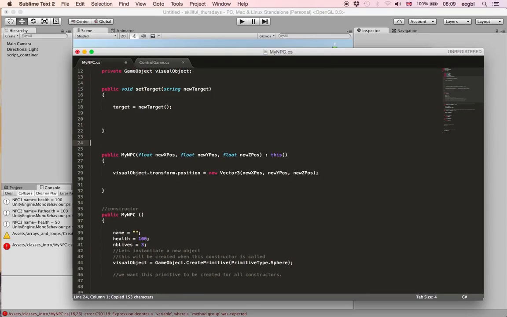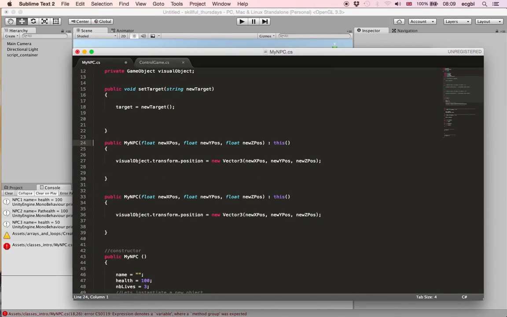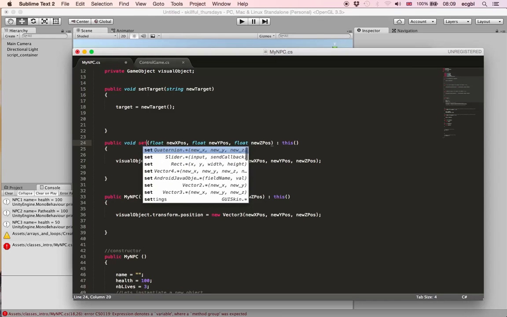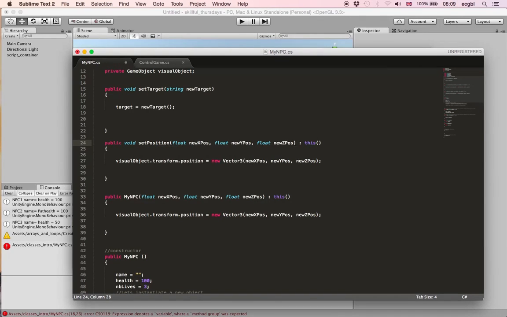Before this is done, I also create another function called setPosition. This method will also take three parameters, the X, Y, and Z coordinates, and set the position of our visual object with this information.